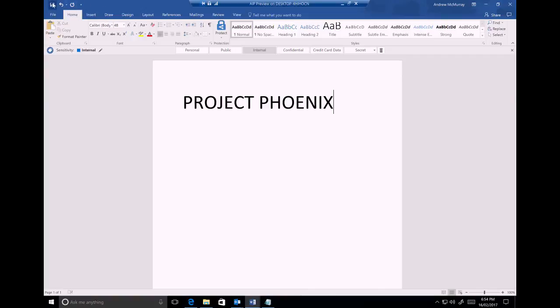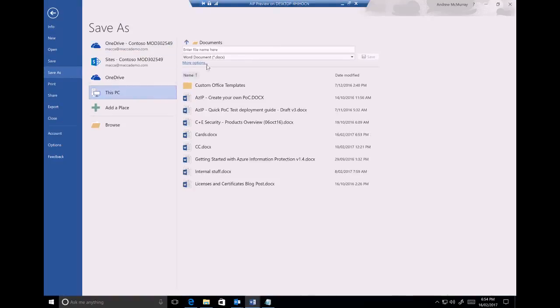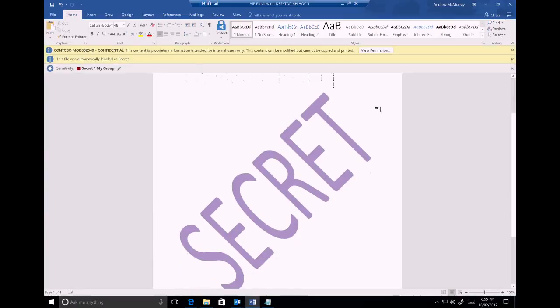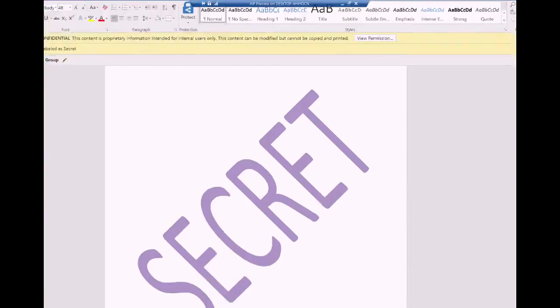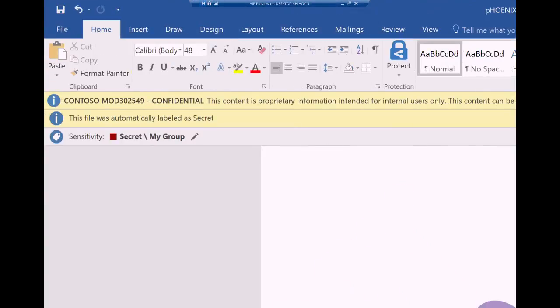So when I hit the save button, similar type of thing, call it Phoenix. It's just going to go, nah. That is labelled as secret already. You can tell it's secret because it's big, it's bold, and it's in purple. And we've also added this template to it straight away. It is done.